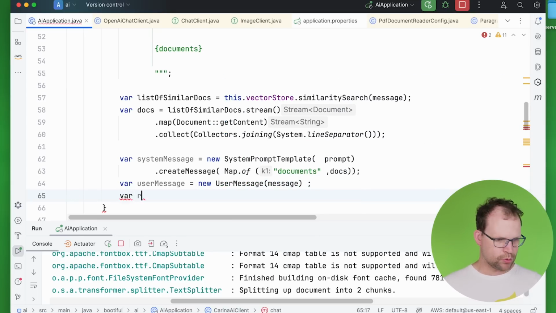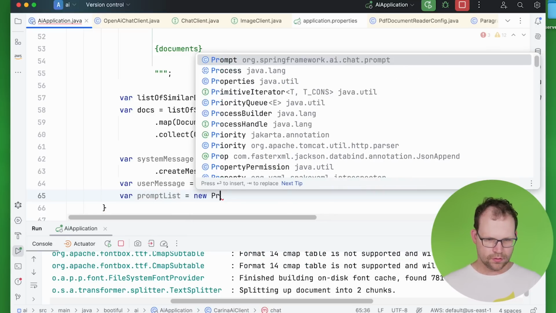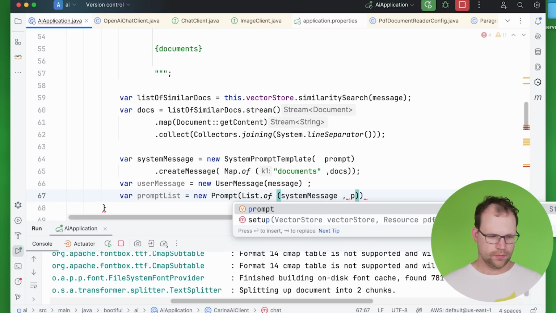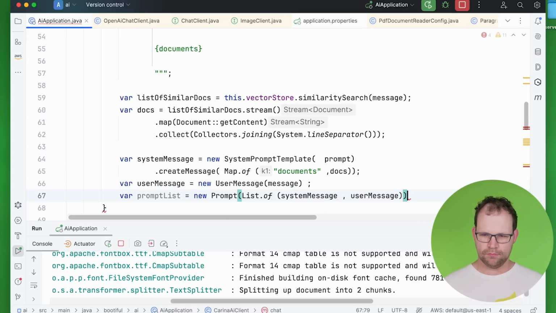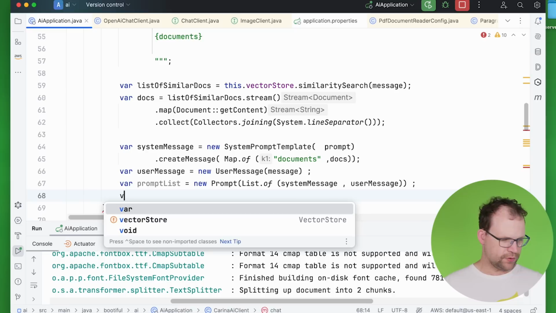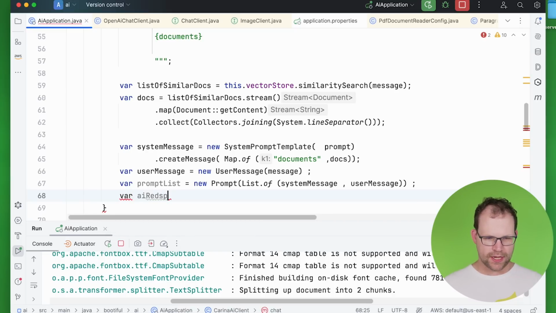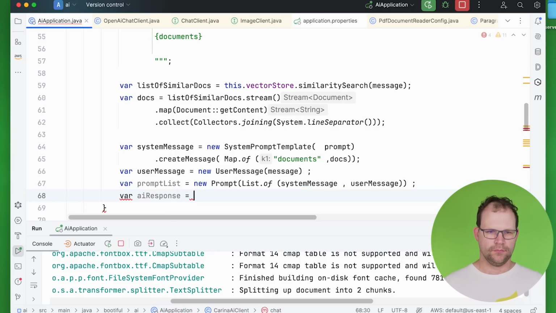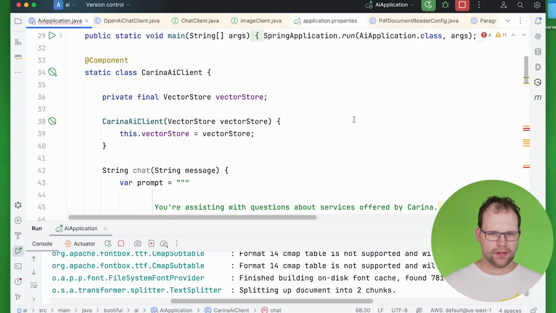And then we have a prompt list, right? So new prompt list dot of system message, and then user message. And then finally, we get the response for our AI implementation. Okay, so AI response equals AI client. And we want the chat client injected here. Do we have that? No, we don't.